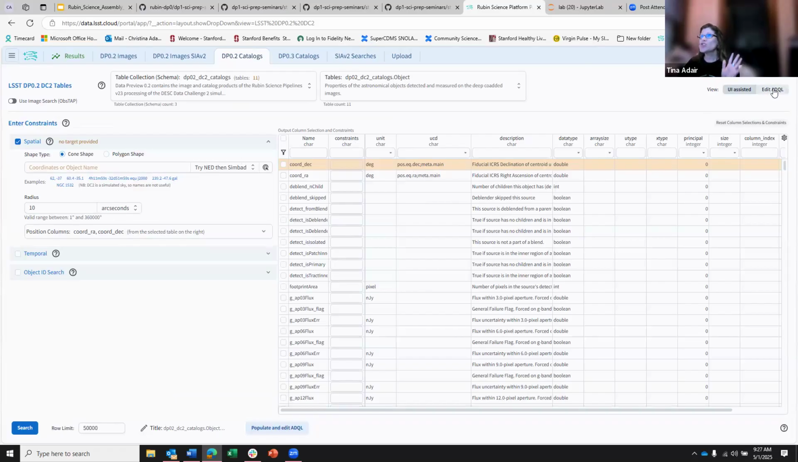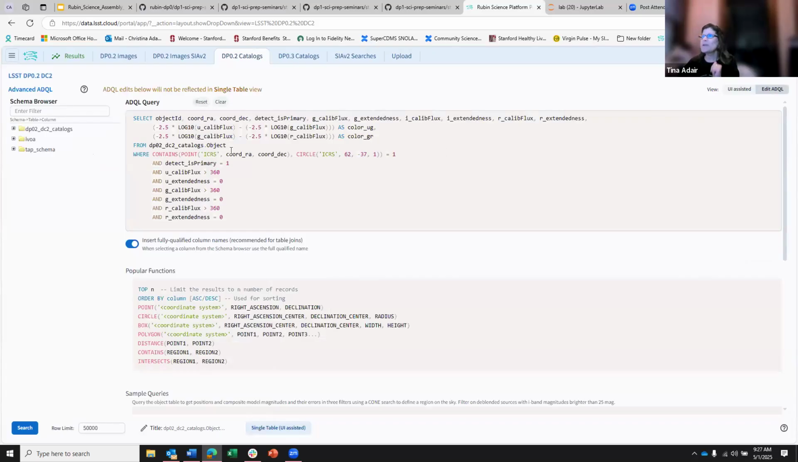In this case, though, we're just going to this edit ADQL button up here, copying in the query that was in the documentation. I'm going to switch this to 10,000 rows because we don't want to overwhelm the system. Now I'm going to hit search.